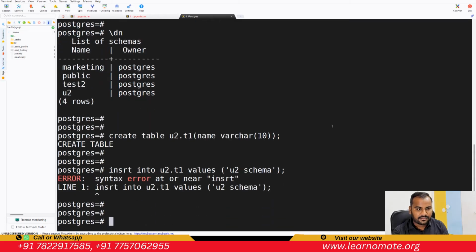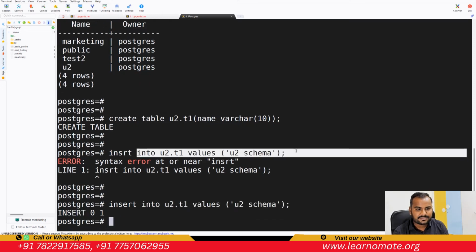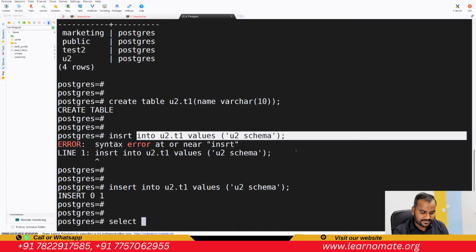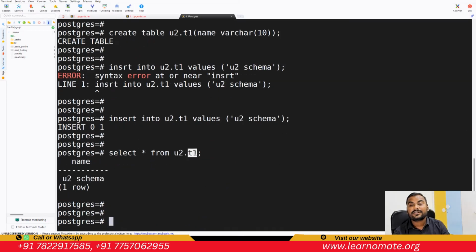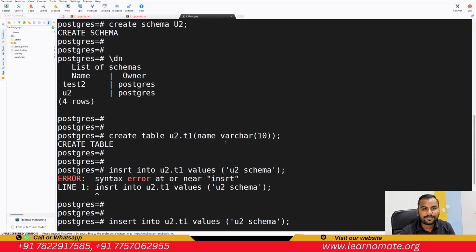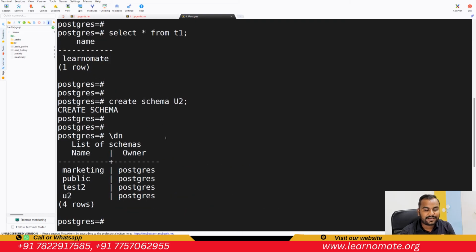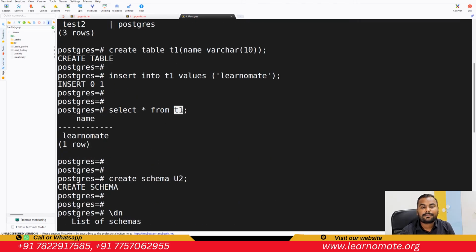Okay, something I have missed here. Insert, the spelling is wrong. INSERT. Let me try again. Yes, fine. If I do select star from U2.T1, I am seeing data from the U2 schema. Remember one thing, the T1 name is common. So this T1 is referring to the table which is available under the U2 schema. The previous one is referring to the public schema.